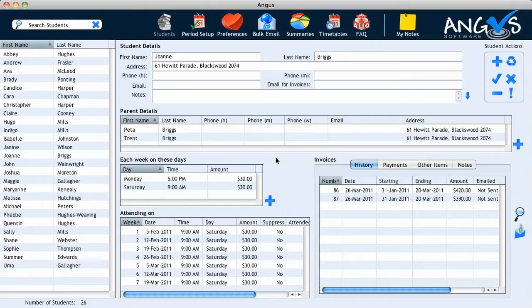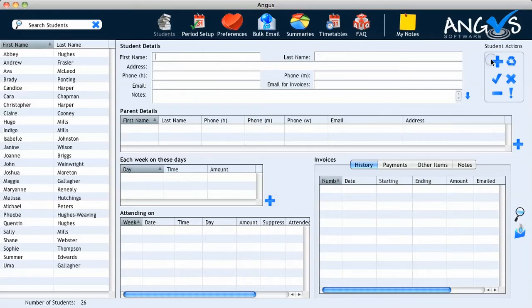To enter the details of a new student, we click on the plus button in Student Actions and proceed to enter the details of the student into the fields provided using the Tab key or the click of the mouse to move between the fields. In this case, our new student is Jessie Walton, and Jessie lives at 29 Greenslopes Avenue, Moreton. And for now, we're going to leave the phone number and email fields empty.